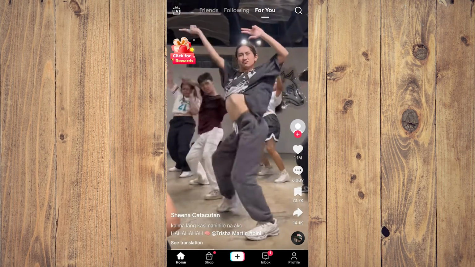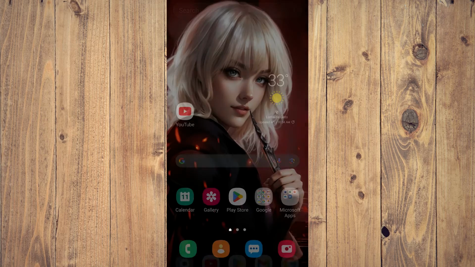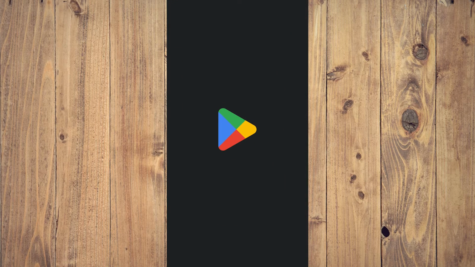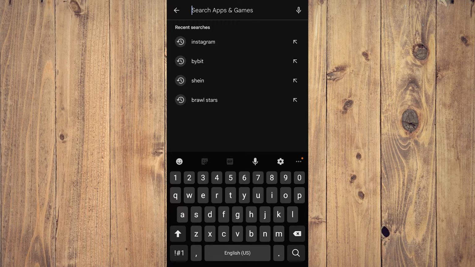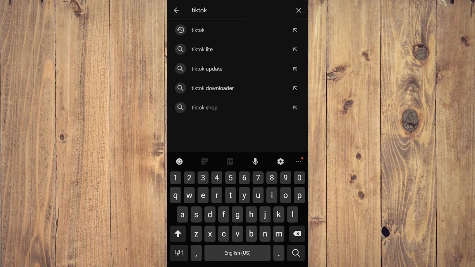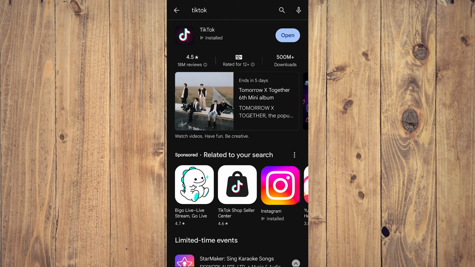Anyway, what you want to do is exit TikTok, go to your Play Store or App Store, right? Tap on the search bar and search for TikTok, right? And here you're gonna see if there is a pending update, it's gonna say update. But if there isn't, it means either there is no update or your phone has already updated it for you, right?